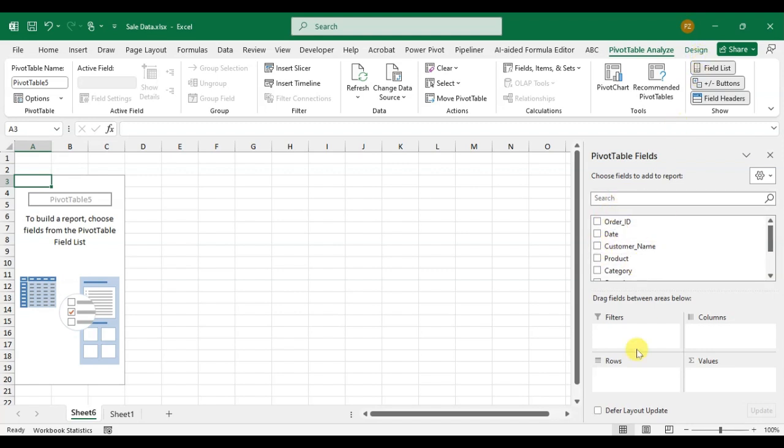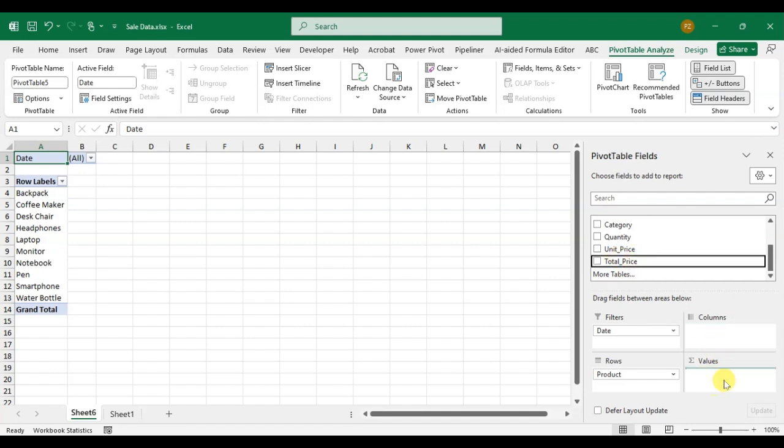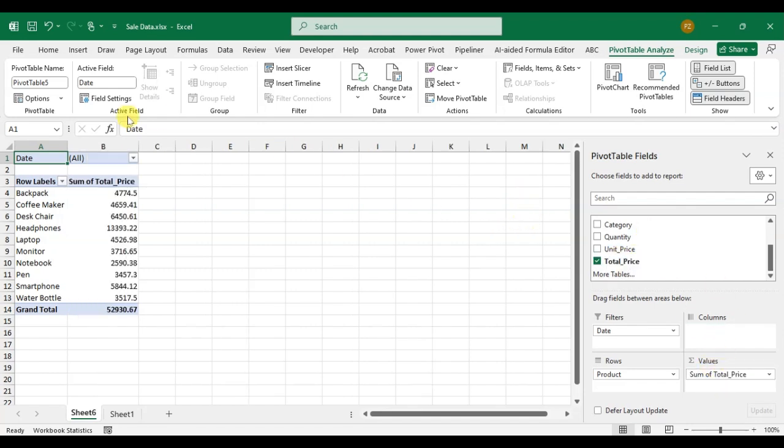So you can just drag the fields below into the areas to create the pivot table. So I drag here the date in filters, product in rows, and total price in values. And that's it. Here my pivot table is ready. Now I'm going to create a pie chart.